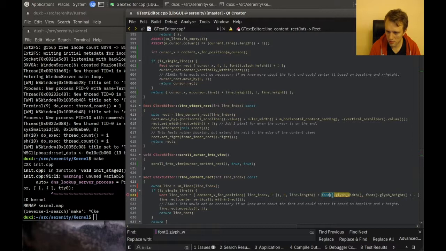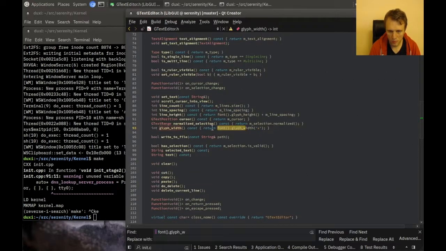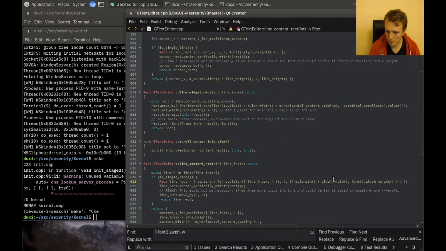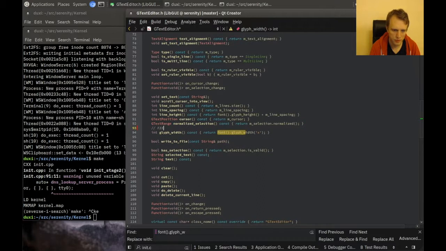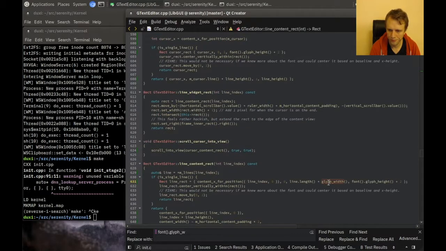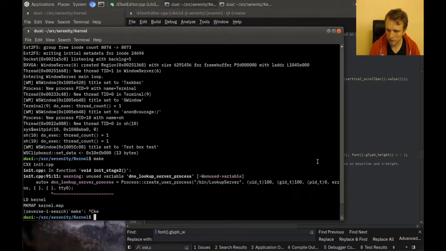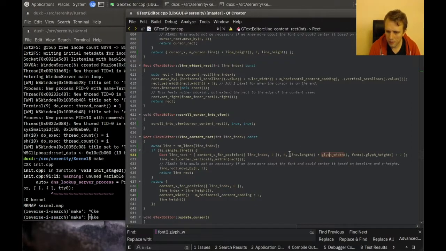No, it's not font glyph, it's glyph width. I feel like that doesn't take into account glyph spacing, actually. Fix me. Glyph spacing into account, no? But it's a separate problem. Yeah, so let's do that instead.